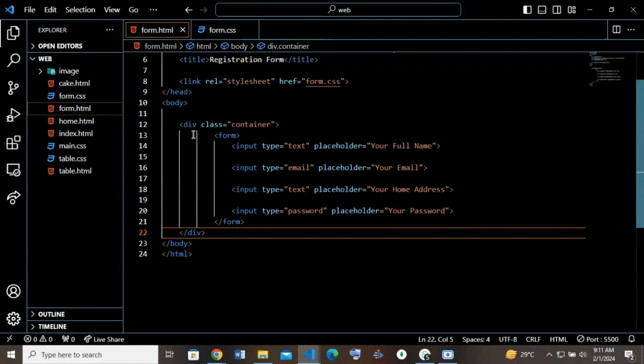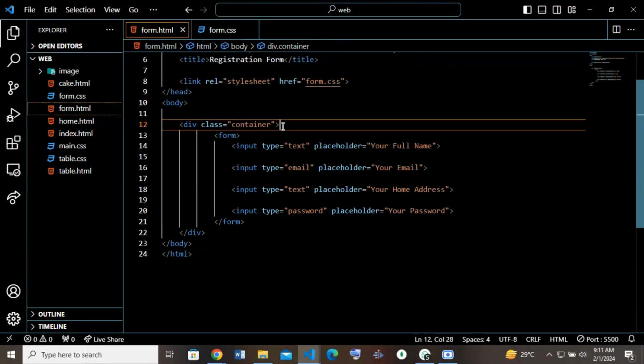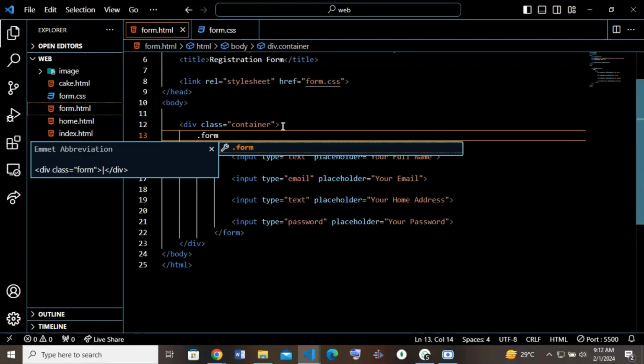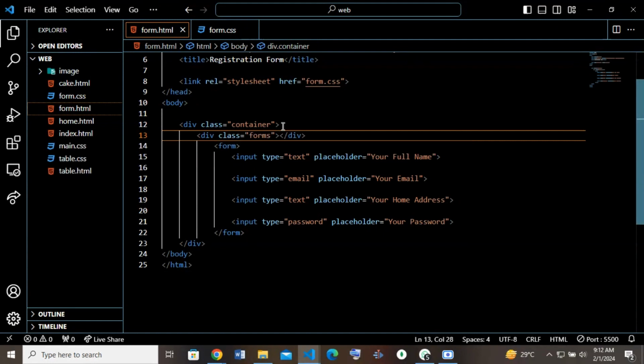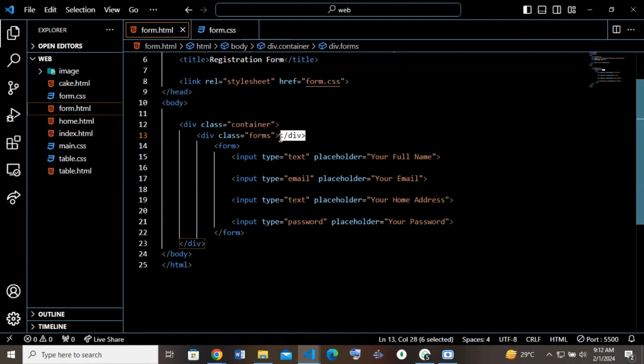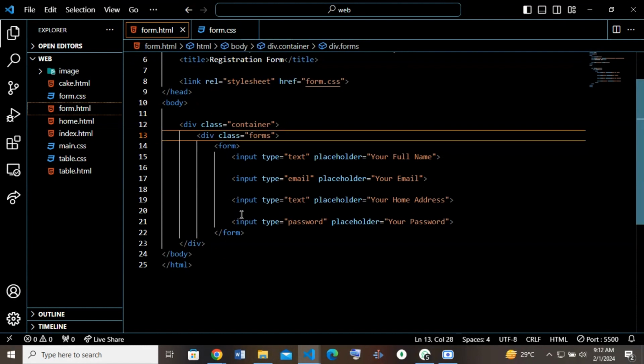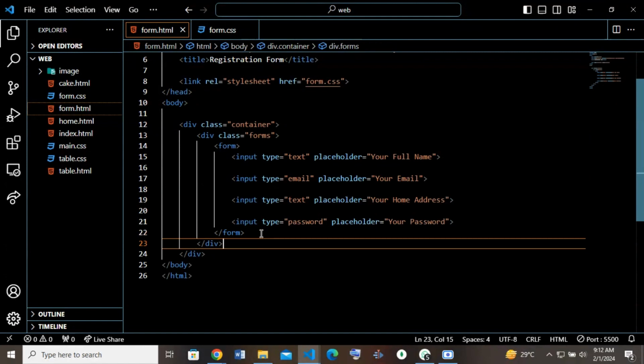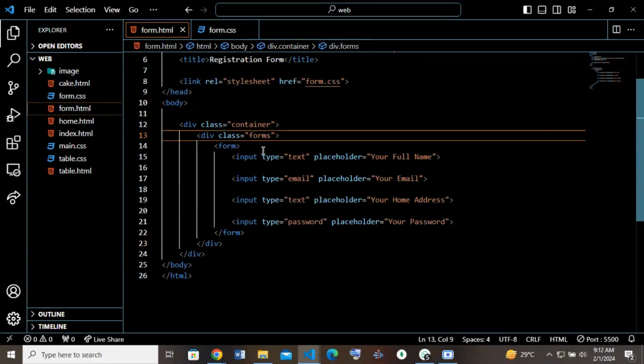Yes. So I want to put it in another div so that my CSS will not be too big or too long. I'm going to call this forms. Let me call it forms. Then I'm going to cut it, then paste it here so that it will align with this. This is good.